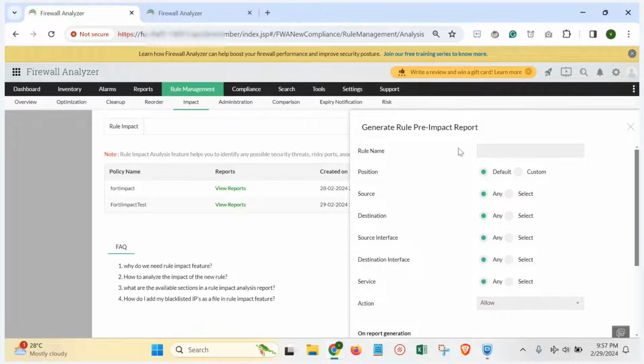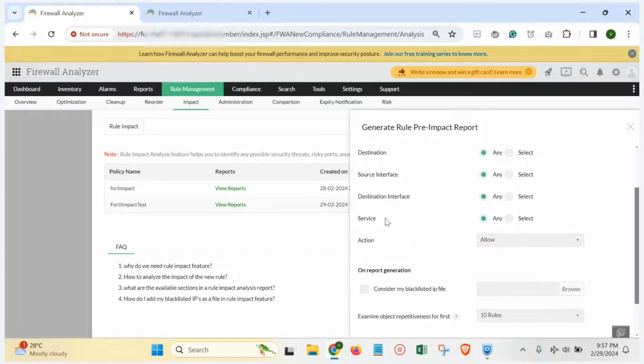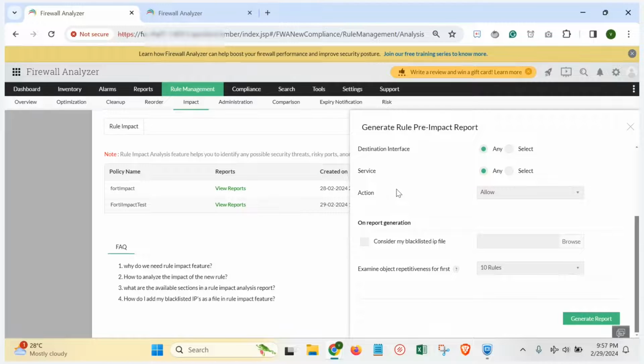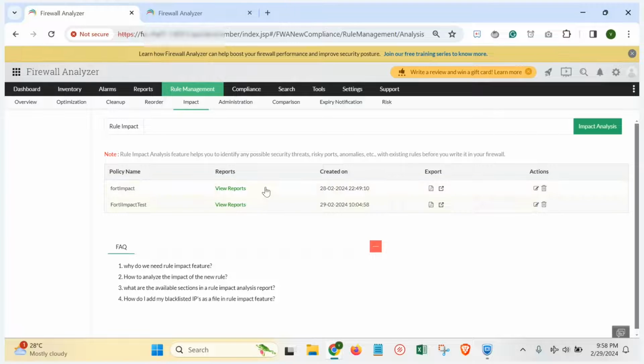So once you do that, you have to enter the rule name, choose the position, source, destination, all the other information that is on the screen. And in case you have any blacklisted IPs, you can list that out over here. In case the list is long, you can simply make that into a file and browse and select it. And here you can choose the object repetitive list. So once you've selected all the prerequisites, you hit on generate report and you will get something like this.